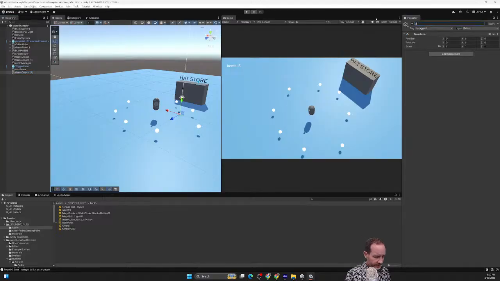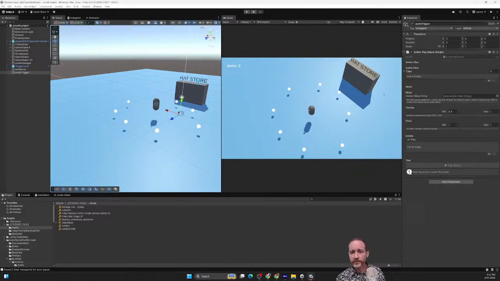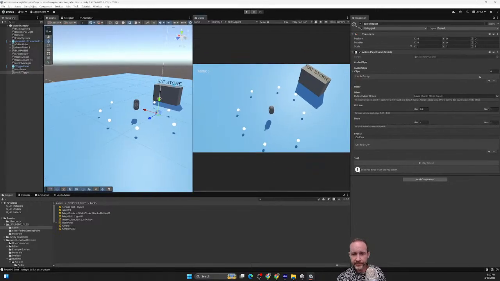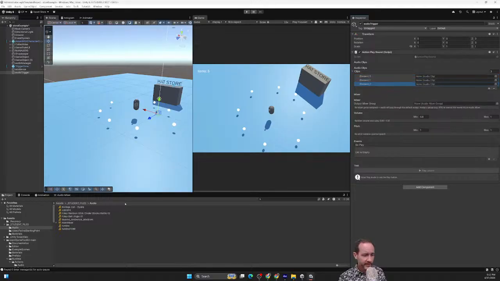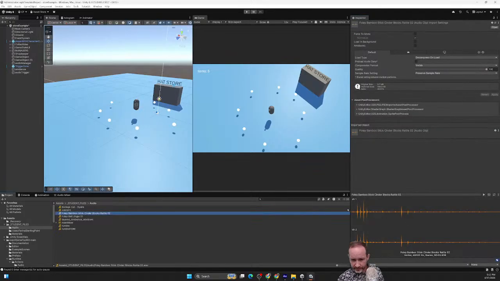We're gonna call this audio trigger. I'll put the sound action play sound on here. And so this allows us to play multiple clips. So if we come in here, hit plus, plus, plus, and bring in a couple things. So here's the coin that we did. Some other random sound effects that should be short.